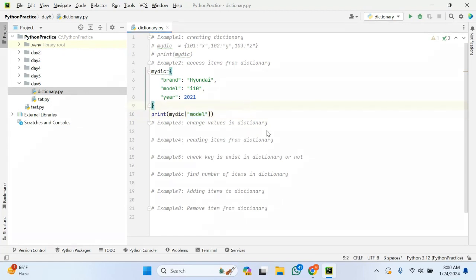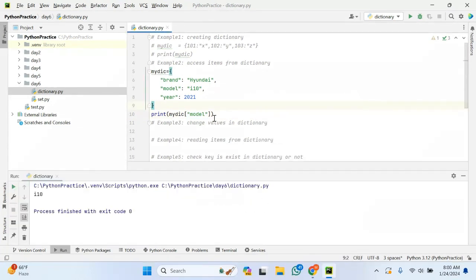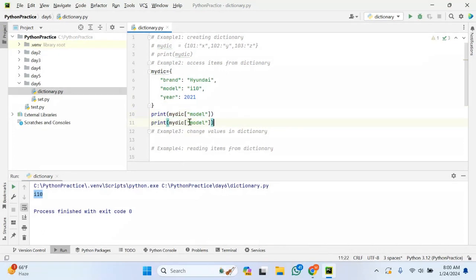Let me execute this and see how it prints. If you can see, for this particular key, this is the associated value. It has printed that associated value. Let me take another example. In this way, you can access. Let me define here, like year. If I define it, the value associated with this key is printed. So in this way, you can access elements from the dictionary.